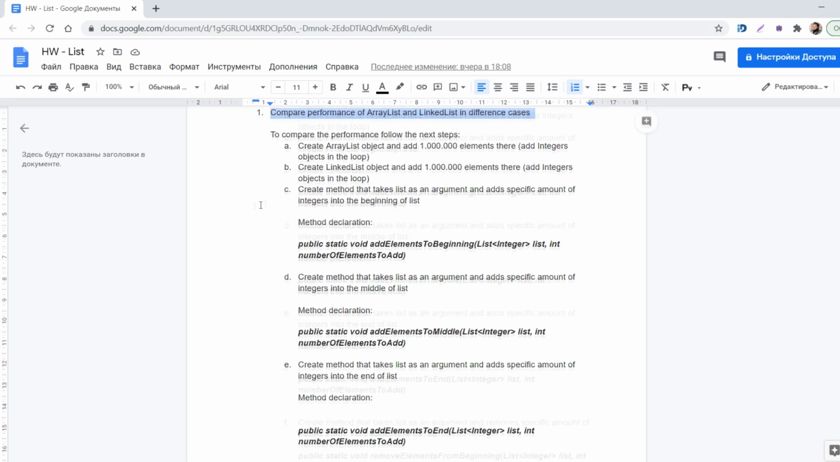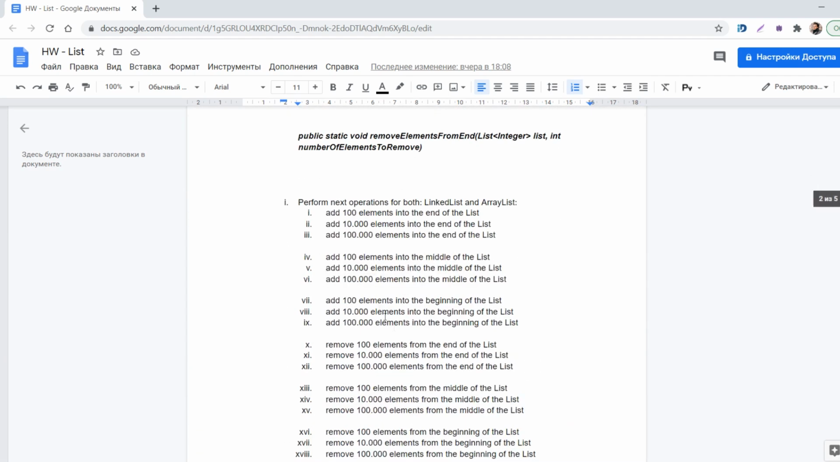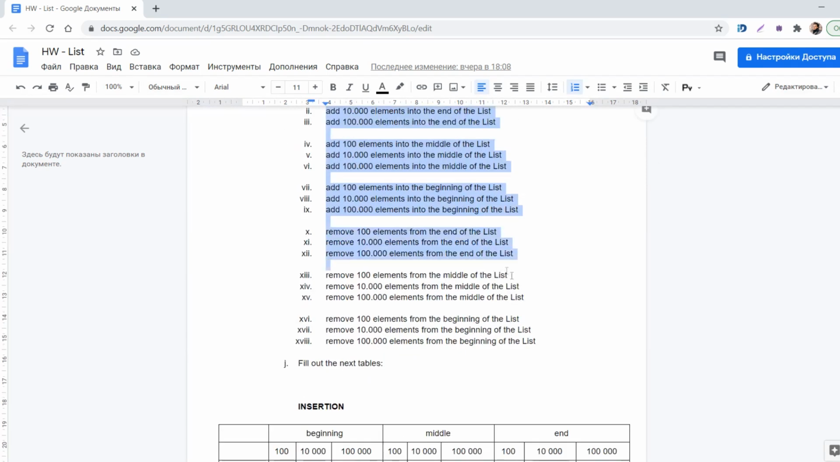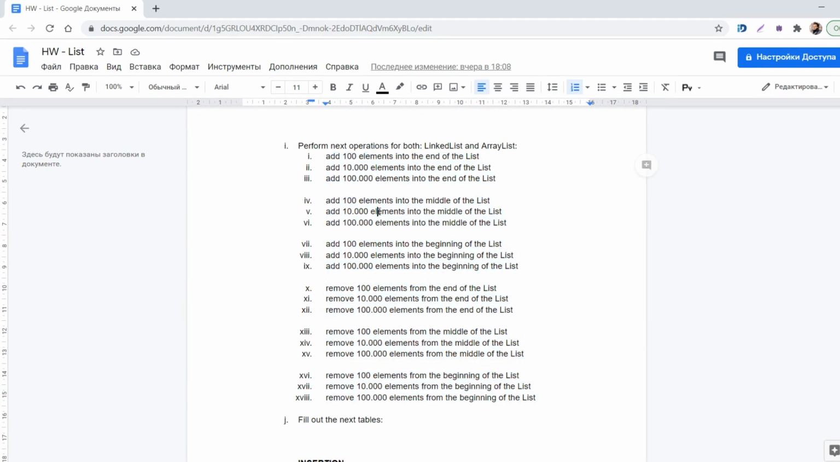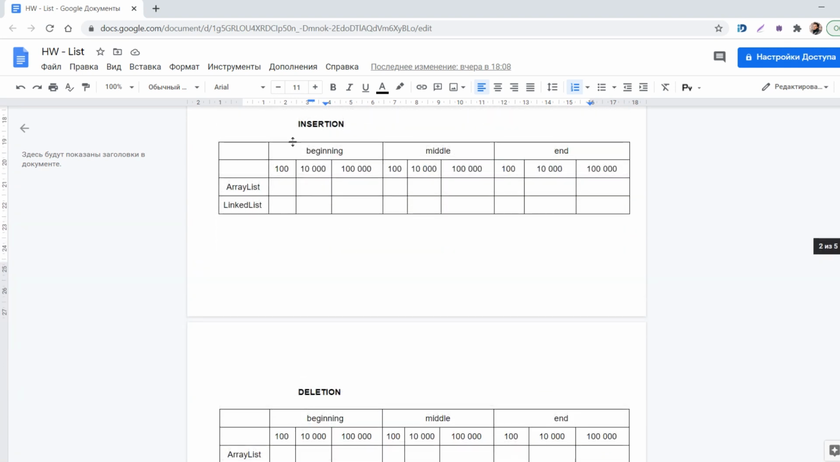Here is the guidance on what methods should be created and the method declarations. And here are the operations that I'd like you to test. We are going to insert different numbers of elements into the beginning, middle, and end of the list. We'll test these operations with 100, 10,000, and 1,100 elements. Also, we'll test removal of elements from the beginning, middle, and end of the list. We'll perform the same operations with ArrayList and linked list. And we'll measure how much time the execution of a specific method takes with ArrayList and a specific number of elements, and with linked list. After you're done with coding, I want you to fill out these tables.